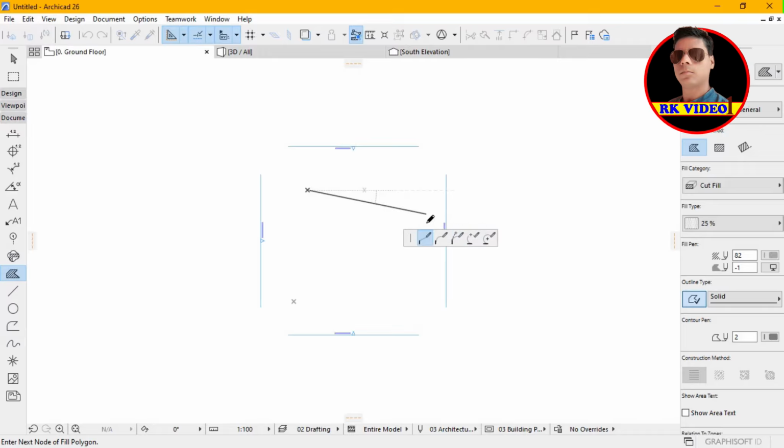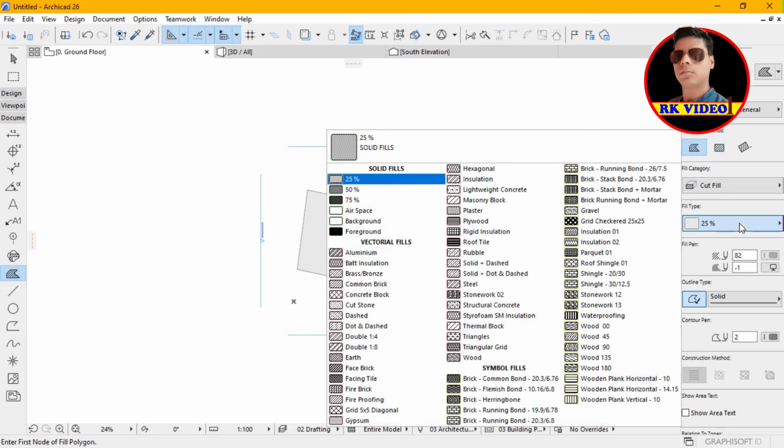And simply sketch, and here click on it, and after that go to settings. Here you can see the settings and choose, and here the fill type, where you can choose which type of surface you need.